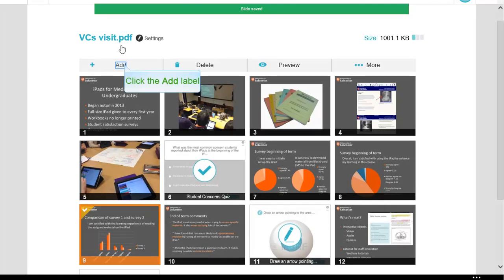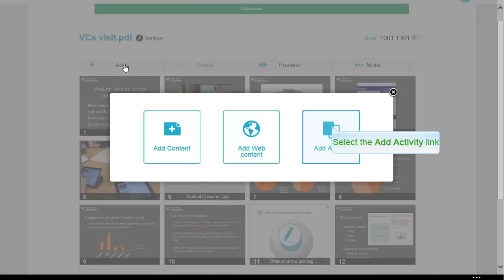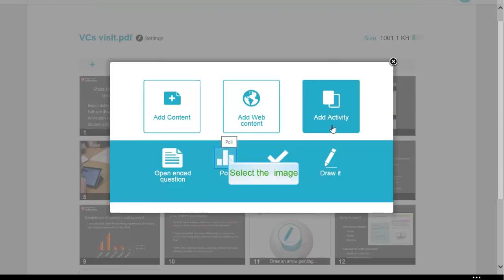Now click Add. And in the resulting box, click Add Activity. And then choose what kind of activity. You can choose open-ended question, polls, which is what I'm choosing, quizzes, which is like multiple choice, and draw it, in which the participants must draw something, and each participant's drawing actually appears on the screen. So for this one, I'm going to choose polling.